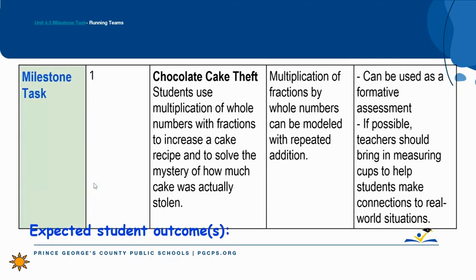Let's quickly preview what this milestone is going to be about. Chocolate cake theft. Students use multiplication of whole numbers with fractions to increase a cake recipe and to solve the mystery of how much cake was actually stolen.